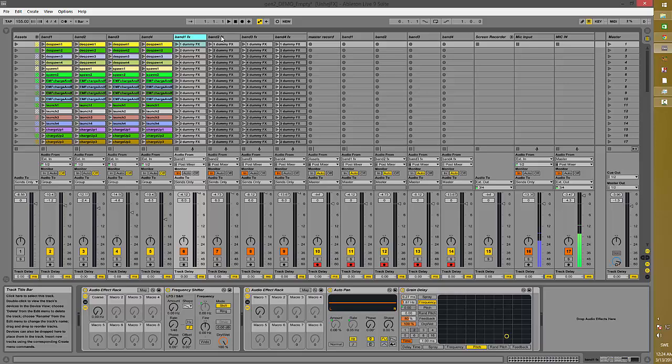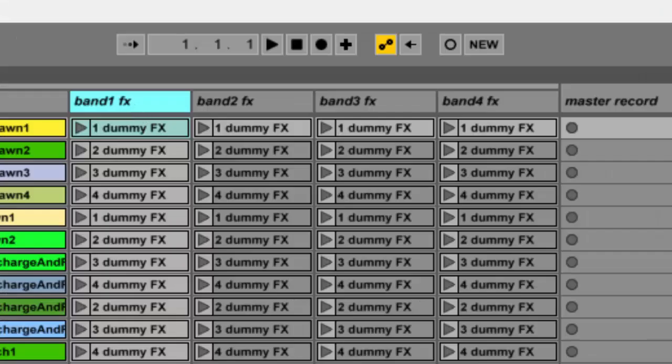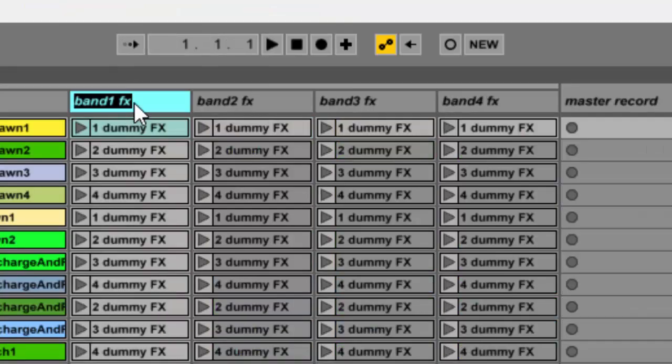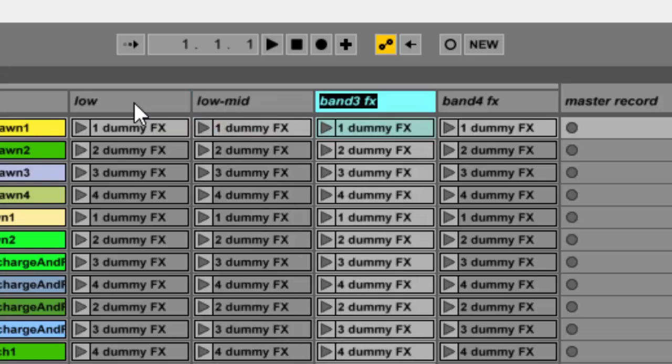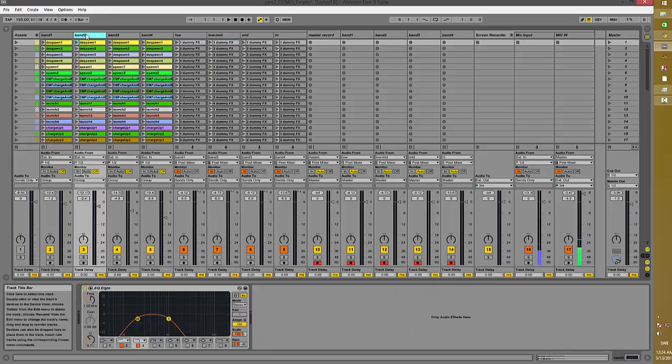And then I got four FX tracks over here, and this one gets its input from band one. So this is the low, and this is the low mid, this is the mid, and this is the high. So this one gets the input from that one, and this one gets from that one, and so on.